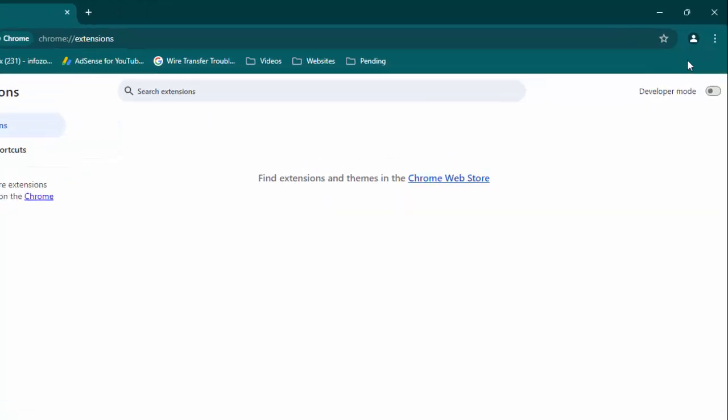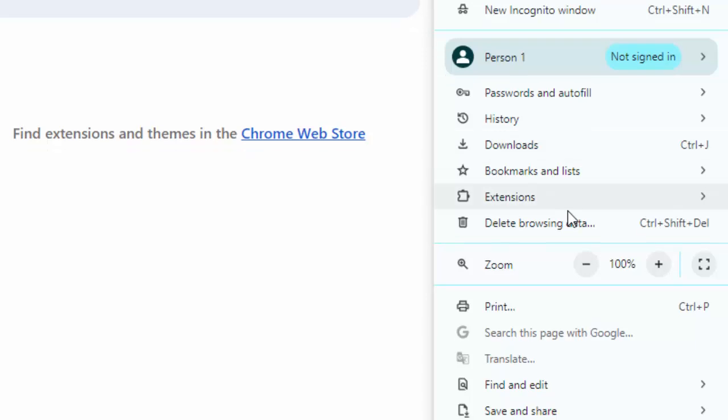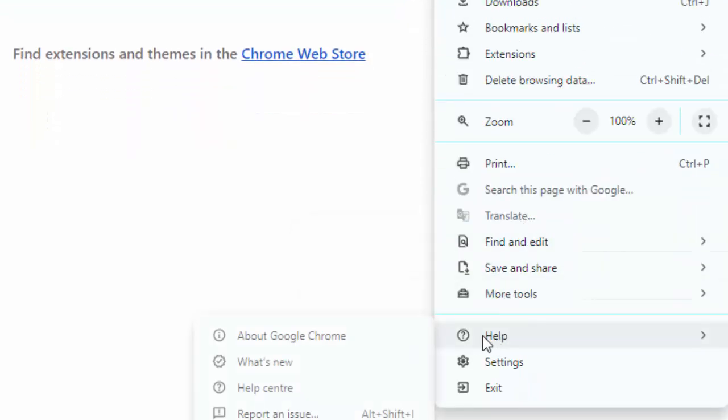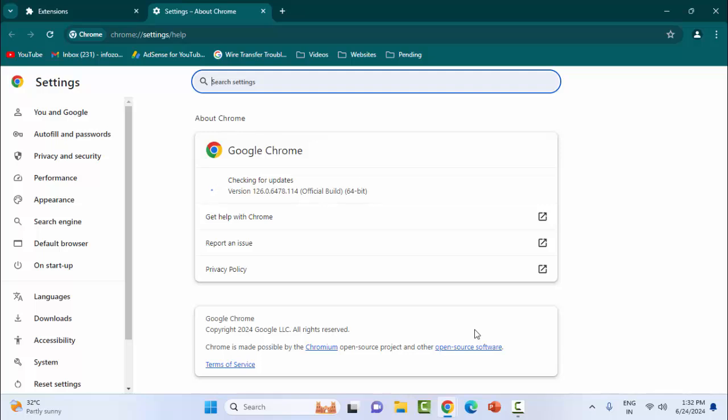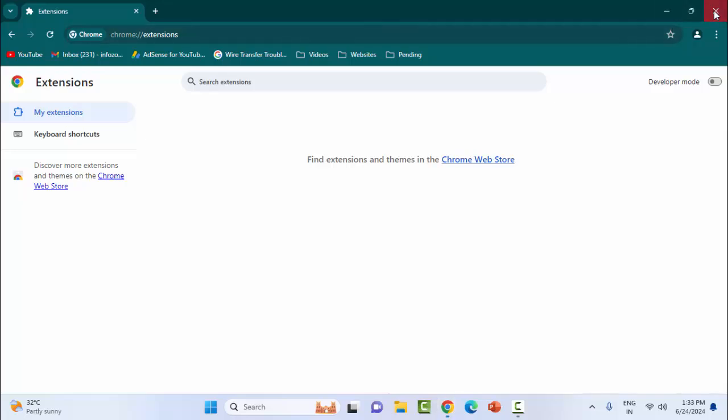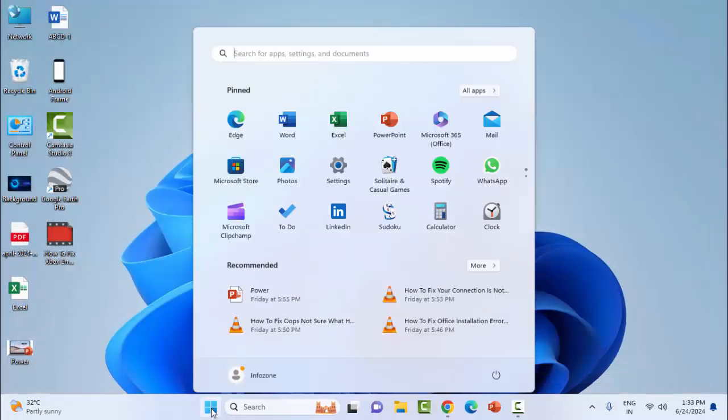And the second method is click on three dots, scroll down, go to help and click on about Google Chrome. Just select this option and wait here for the browser update to complete. So like this guys, you can update your browser. After this update process completes, once again restart the device and try. And if you're still facing the same problem, then try the third method.